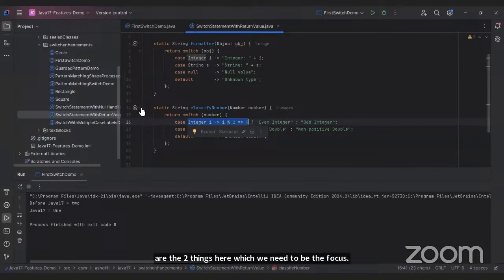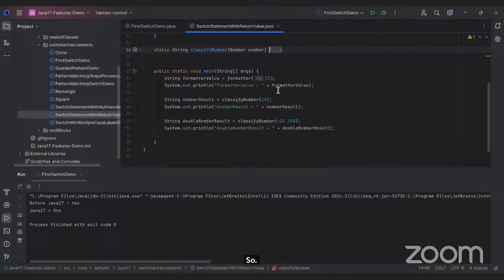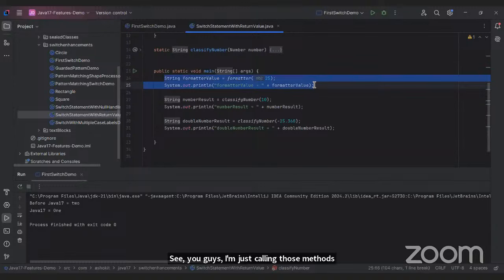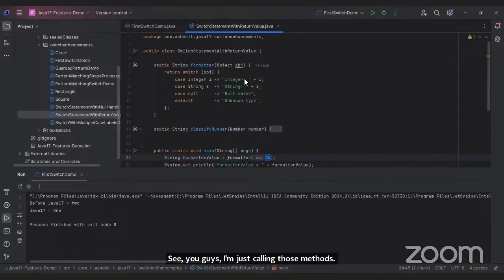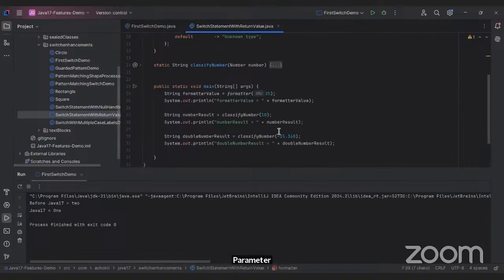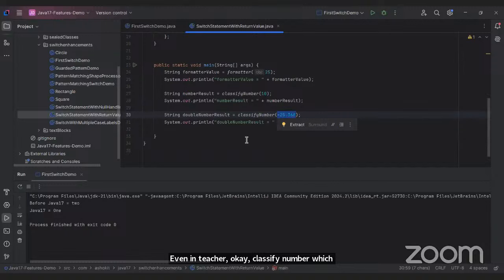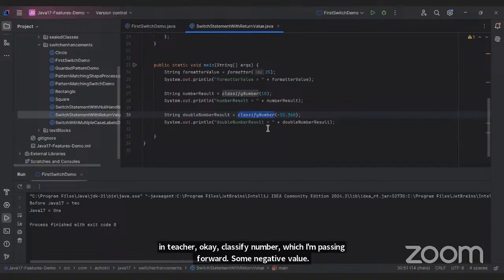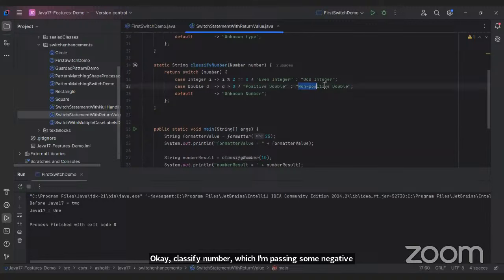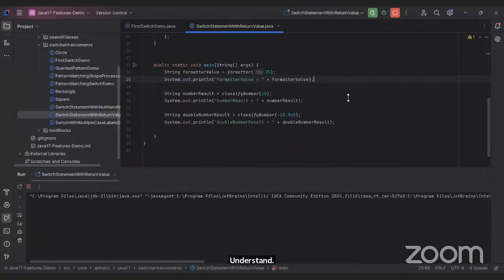See guys, I'm just calling those methods. I'm passing 25 to the formatter method. 25 is an integer, so it will be returned as an integer: classify number as 10. So 10 means which block gets executed? Even integer. For the classify number, which I am passing some negative value, what are you going to get? Non-positive double. Understand? Let's try to run this one. Run as Java application here.